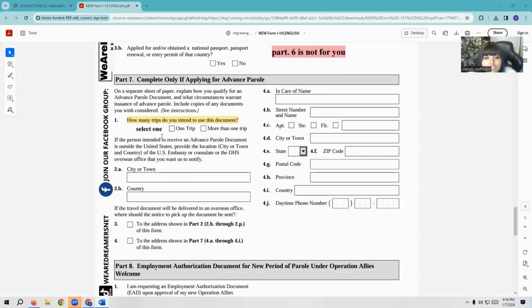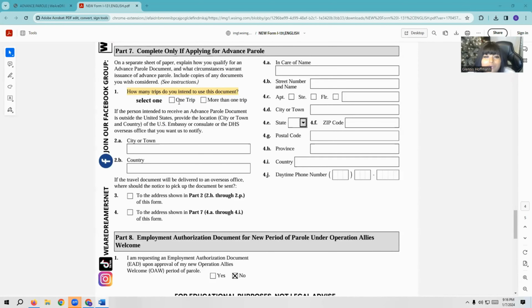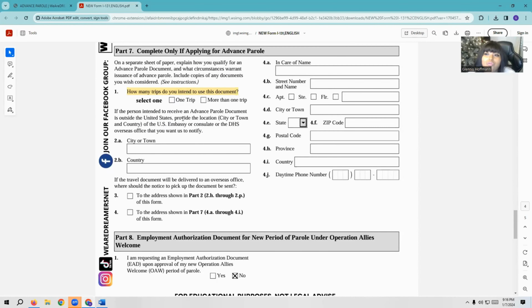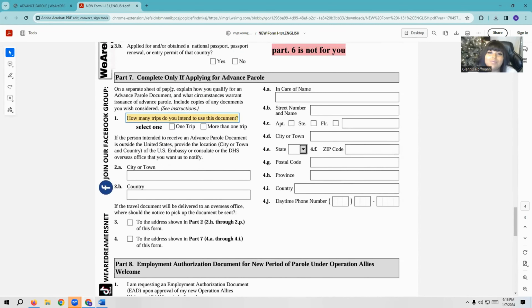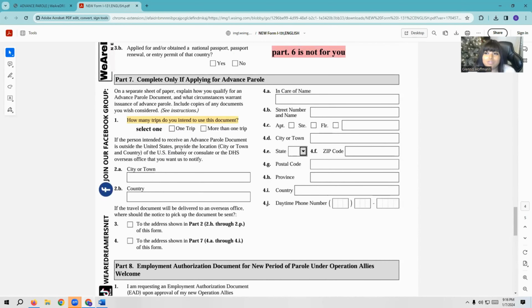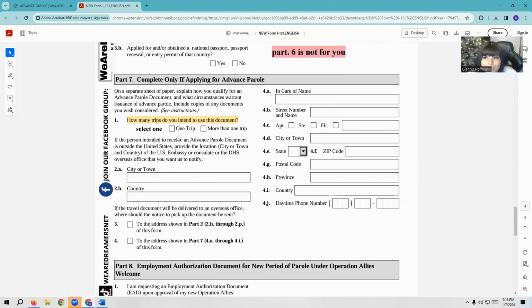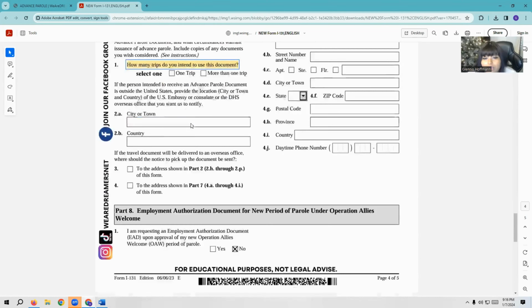On here it says how many trips do you intend to use this document. For the most part, people will only be able to do it once. I have some people go for more than one trip. I even have some people just select more than one trip to see if they're given the multiple entries. You guys are more than welcome to put more than one trip if you guys are wanting multiple entries. If the officer feels like your evidence that you're sending is not sufficient enough for more than one entry, you will just be given a single entry advance parole document. So worst case scenario, they give you one instead of multiple, okay? So mark one, pick one, and go to part 8.